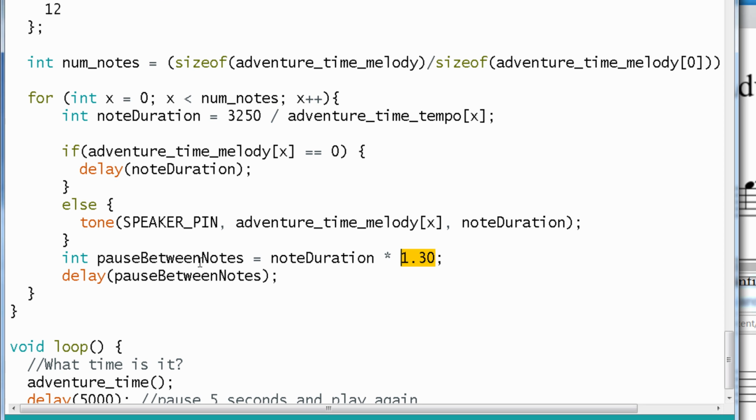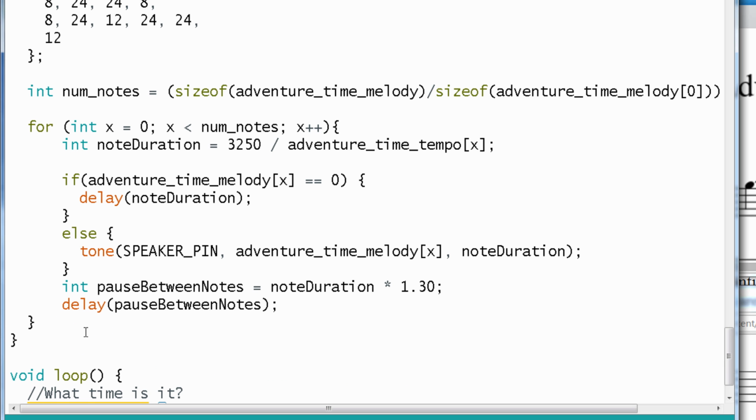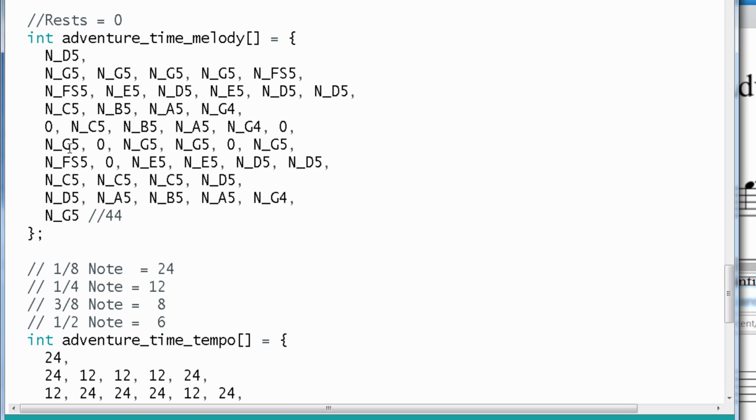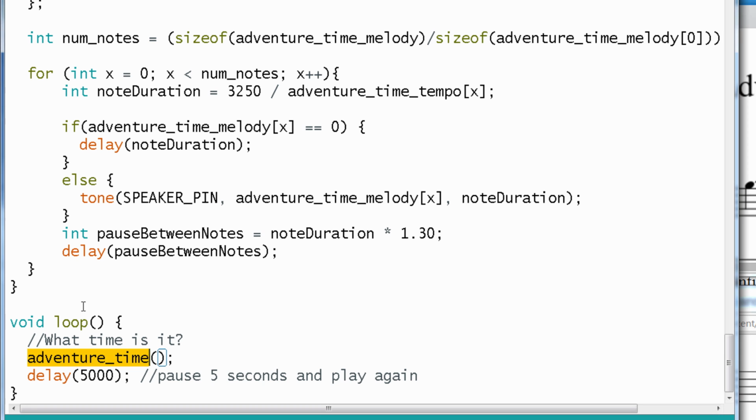So there's the pause duration, and the pause duration actually changes based on how long a note is played. And that's all there is to it. And then in this case, it loops. And so in my loop, I call this adventure time, and the adventure time defines all these notes, and it just plays. It'll play one time, and after it plays, it'll pause 5 seconds and play again.